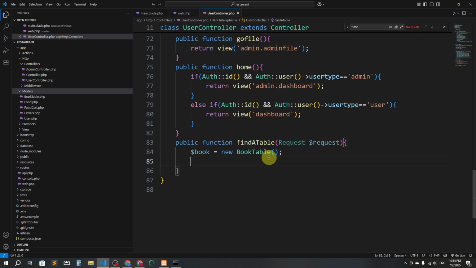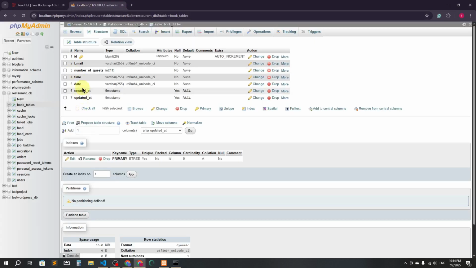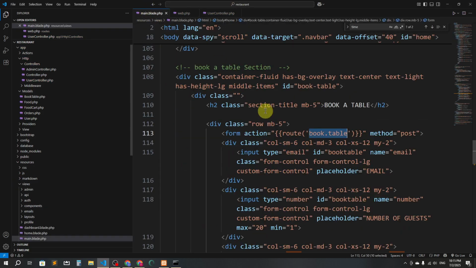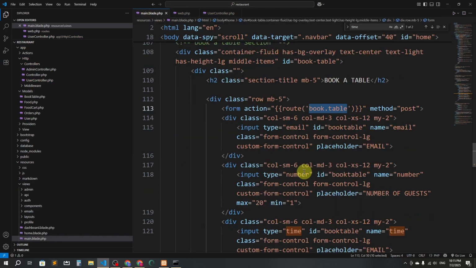And here I'm going to mention all the table columns from the book table. Let's go and check. Here we have ID, so it's auto incremented. We don't need to mention here. And we have email, right? So let's go copy it. Email. We have to say here $request email, right? Because our field name is also email. If I go, you can see the field name is also email. Here you can see email. And field name is number.